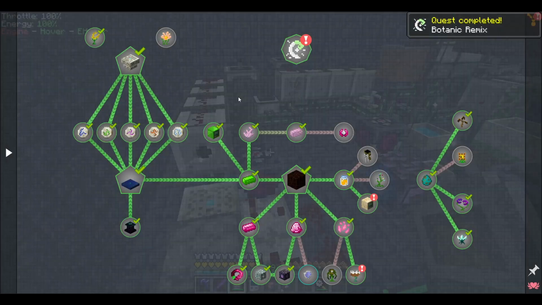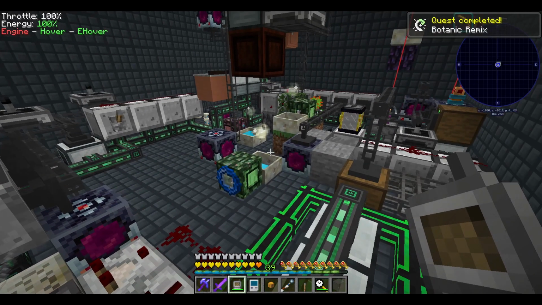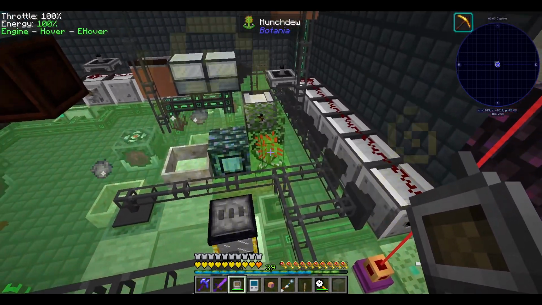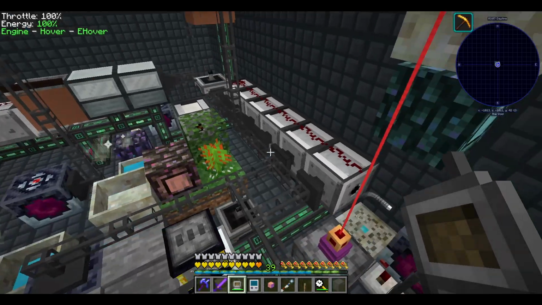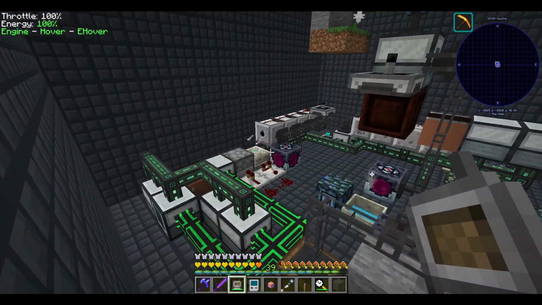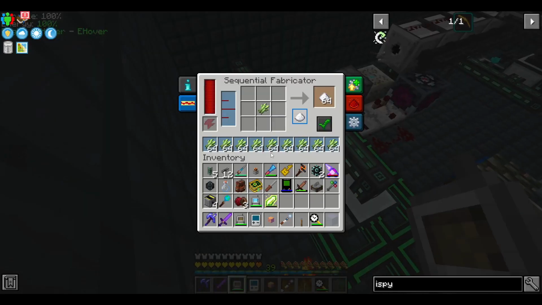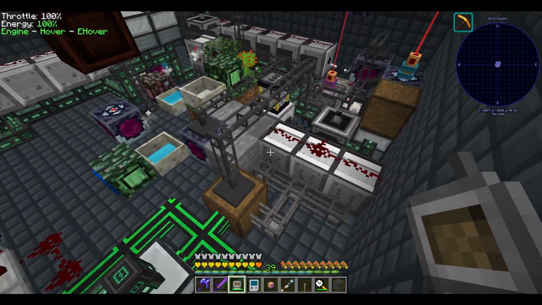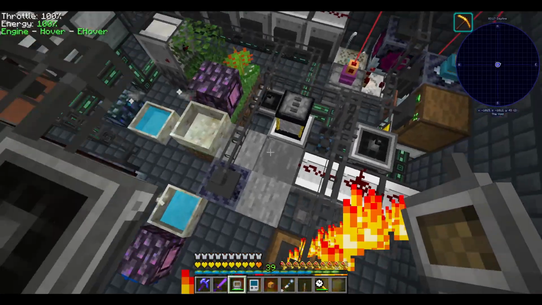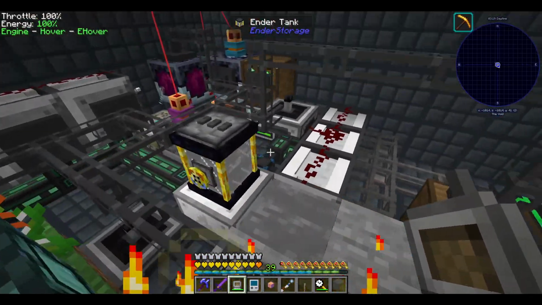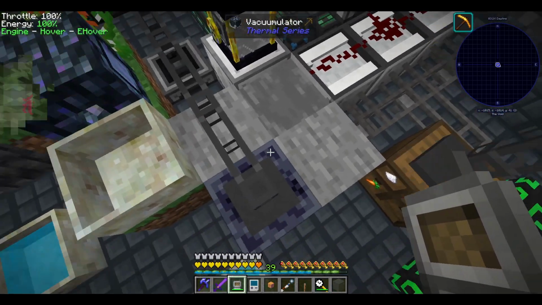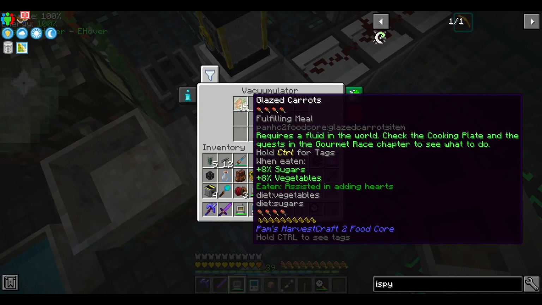I guess I'll preface this by saying that this whole system is running rather poorly off of one single Munchdew. I would not recommend doing this, I'm going to upgrade it later. Phytogenic insulators happen to produce the carrots and sugar I need, and then I have a cow in a jar making milk. These ingredients get combined into glazed carrots. I'm importing the fake hot air from the overworld. Remember that cupcake setup I had? Yeah, I'm just mooching off of that hot plate.